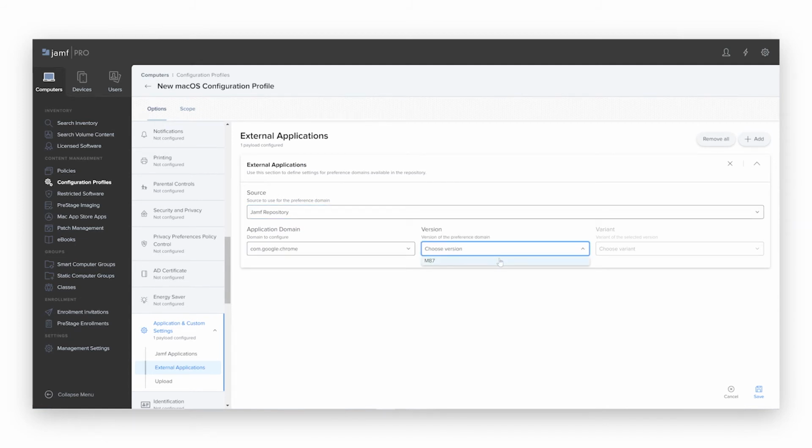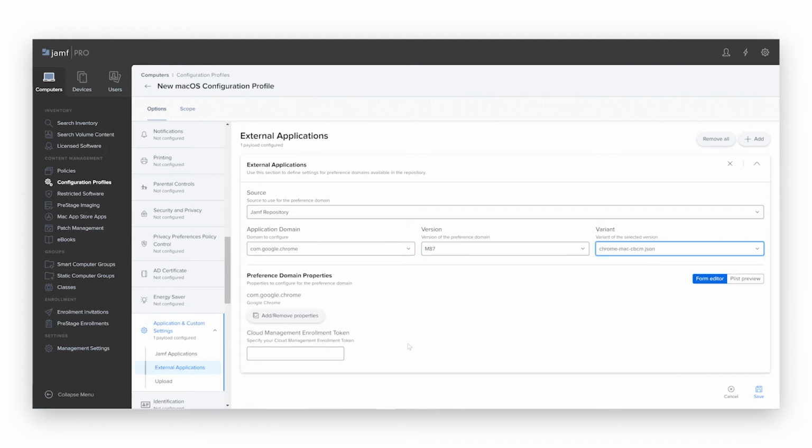Choose the version of this policy. Currently, there's only one version, so that's an easy choice. And the same goes with the variant. Now you'll see there's a box at the bottom for the enrollment token. Paste the token, save the profile, and assign the scope of this profile to whatever devices you manage.